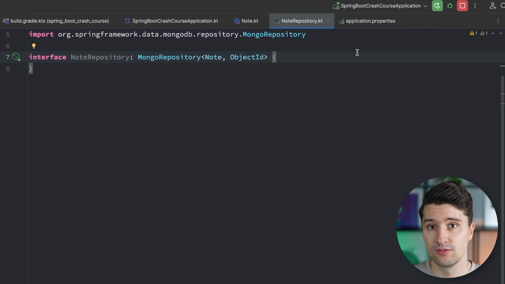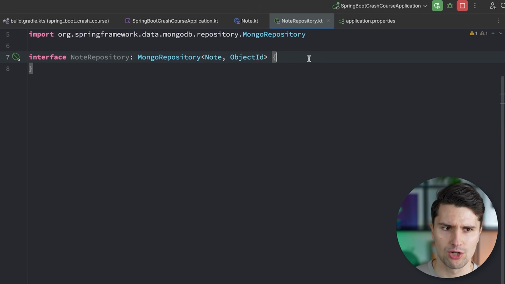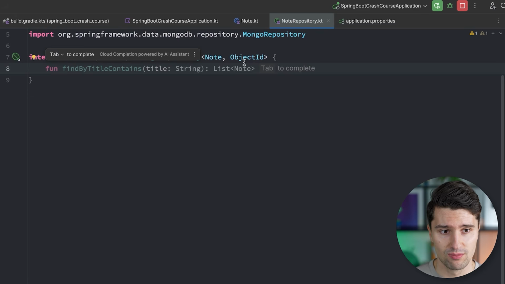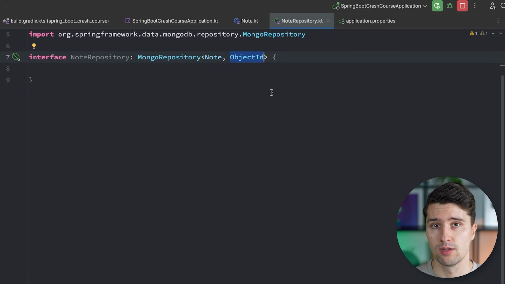You can also use your own custom unique data types. So for example, a string, then you would need to swap this out with a string. But in general, I would recommend to use MongoDB's ObjectId instance because that's really what MongoDB is based on. ObjectIds, by the way, also contain a timestamp. So you could also sort your documents by their ObjectId in order to sort them chronologically.